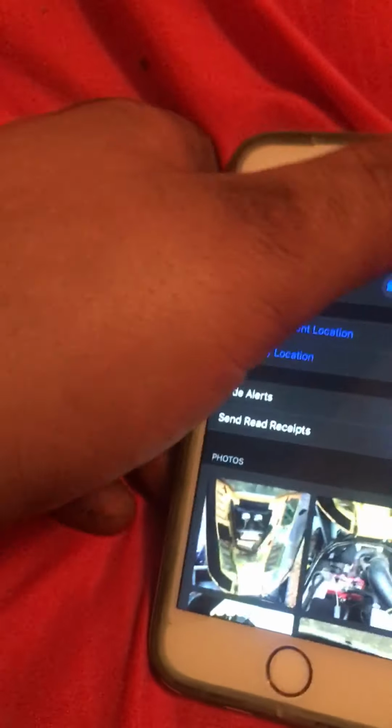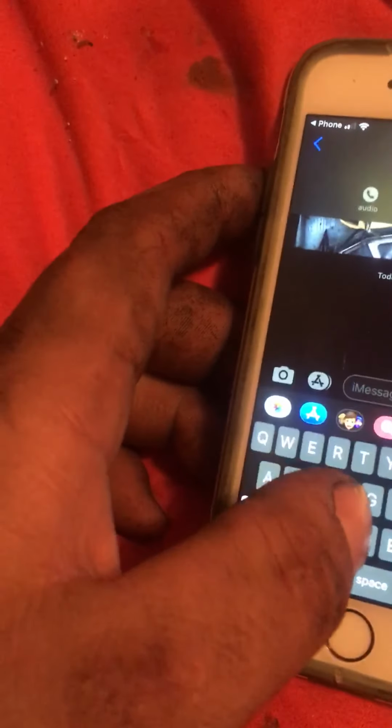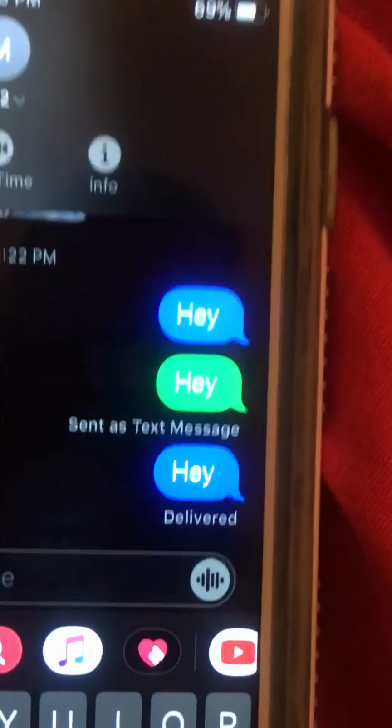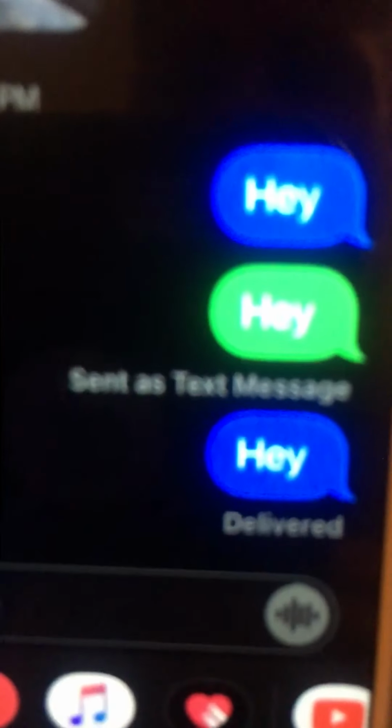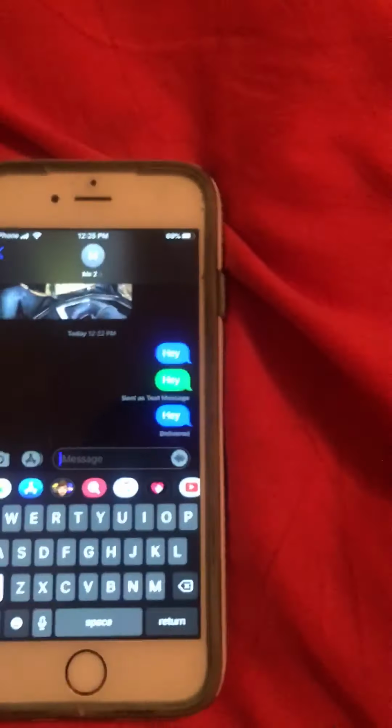So now I can unblock and I could say hey, and simply delivered. So that's how you know if it goes to text message. They could be off Wi-Fi, but if they're consistent contacts with you, you should know delivered. And once they're sent by text, you're blocked by that person. If you go right to their voicemail, you're blocked.